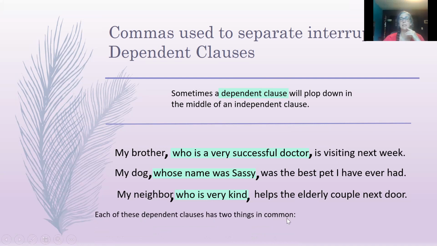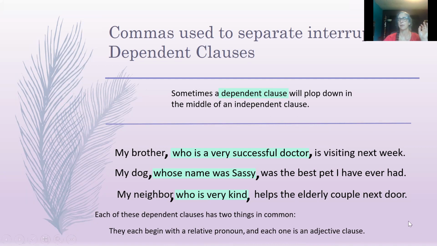So each of these dependent clauses has two things in common. They each begin with a relative pronoun, and each one is an adjective clause. And you can always consult the Oracle, i.e. the internet, and type in adjective clauses, relative pronouns, and see more information about these words and about these types of clauses.